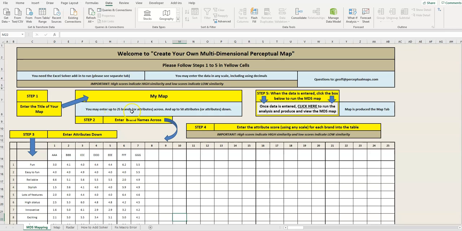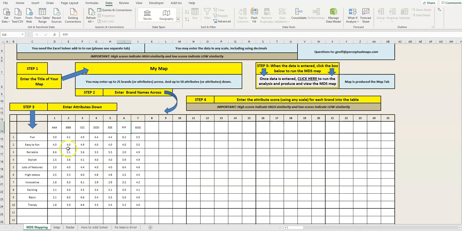So, 25 brands and attributes. What I've done here is set up some data. Here are some pretend brands, A, B, C, D, E, F, G, and just some pretend numbers there. And I've put in some pretend attributes on a scale of 1 to 7. You can do whatever you like. Whatever numbers you put in there, they will be standardized anyway, so you can use any scale. But just keep in mind, very important, that the higher the score, the higher the similarity.